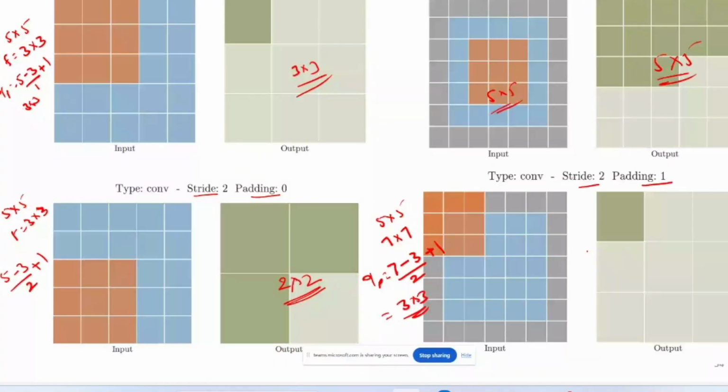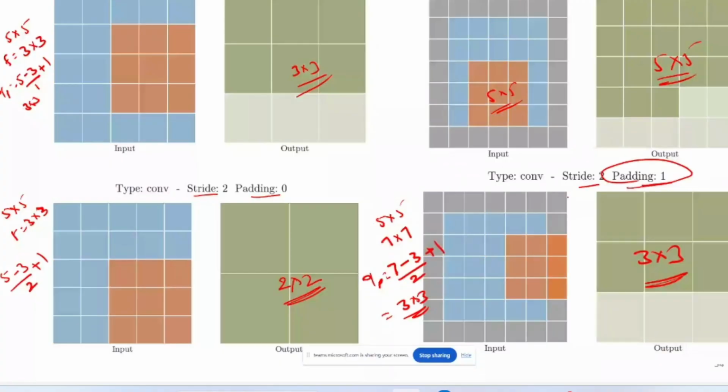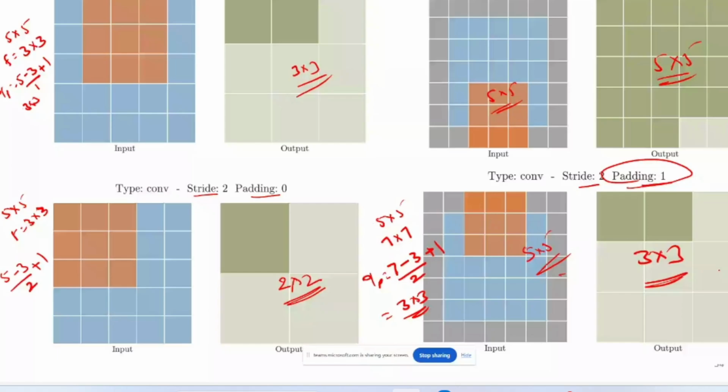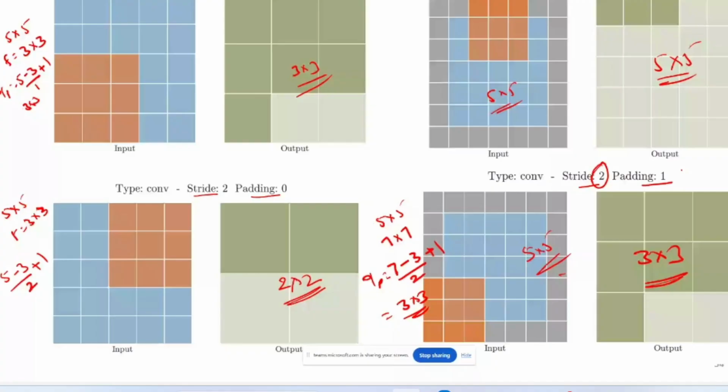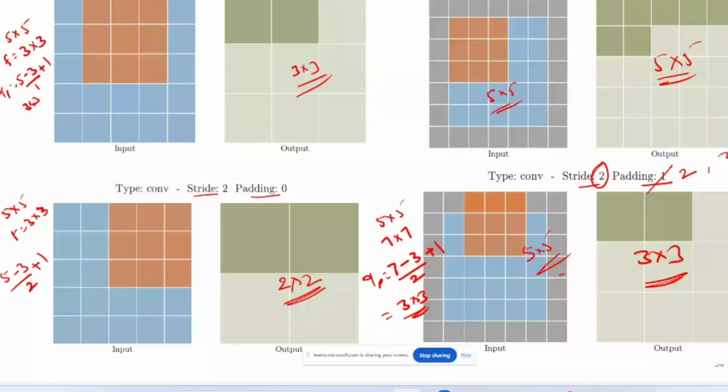But here you are using padding, and the output size is not the same as the input size. Am I right? The input size is 5 cross 5, but you are getting 3 cross 3. The reason is that your stride is not equal to 1. When the stride is increased, padding 1 does not work. You can use padding 2 or padding 3, like that, to get the output size the same as the input size.